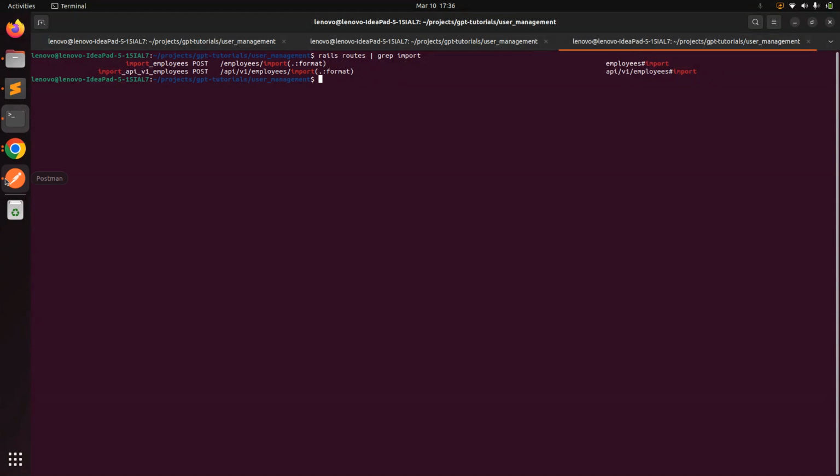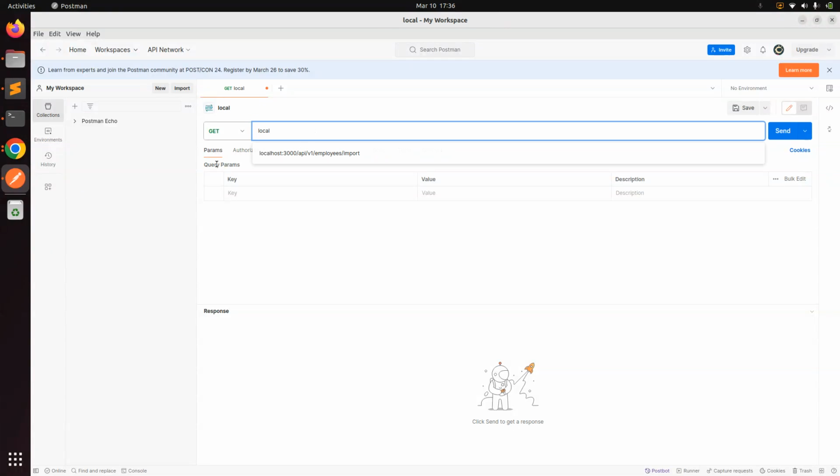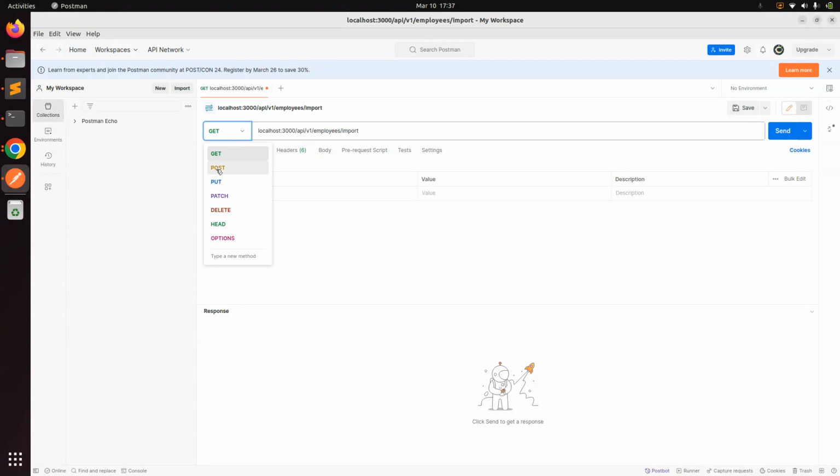Okay, so now we need to copy this route and create a request in Postman. So just open Postman, and here we need to type localhost colon 3000, and then paste it. So here you can see localhost 3000 API v1 employees import. Okay, and make sure to make its type POST here.